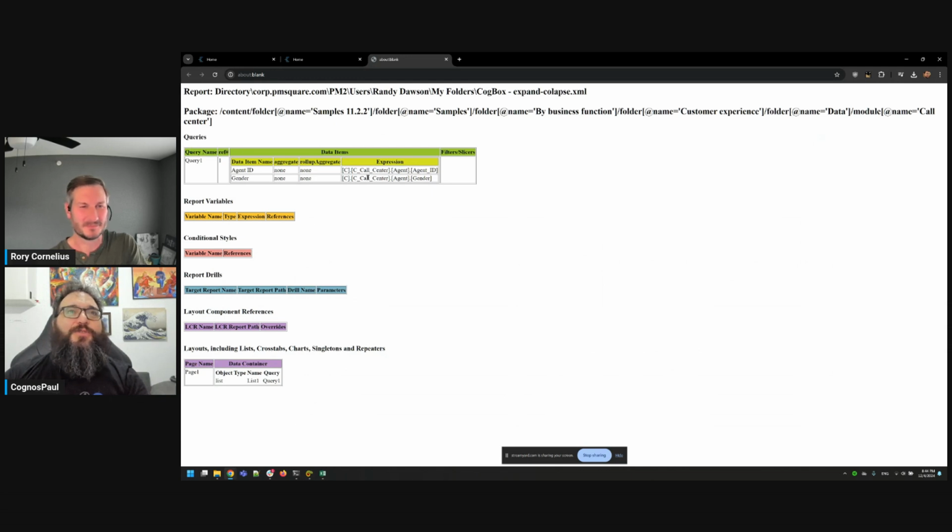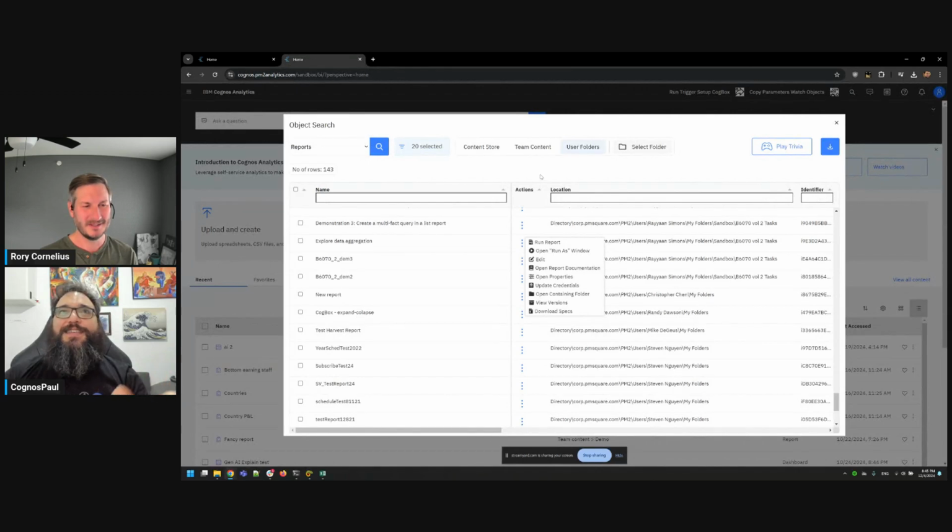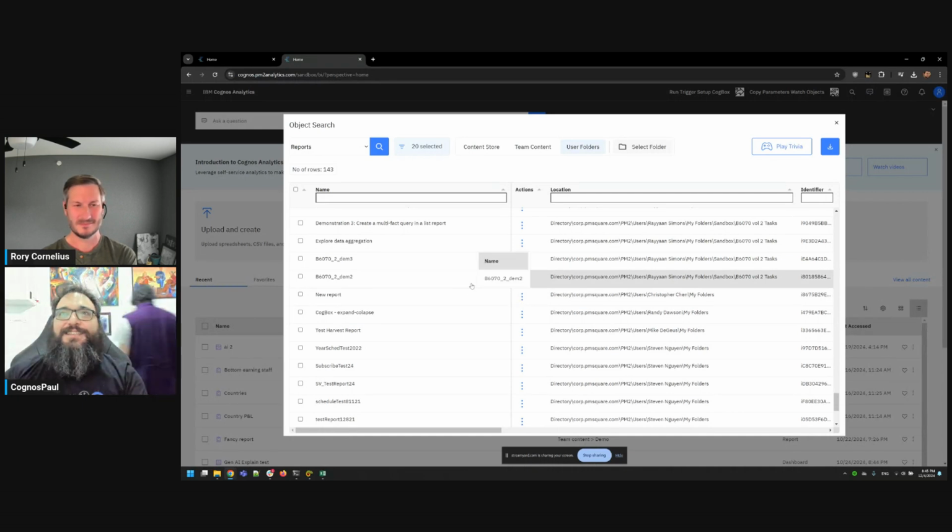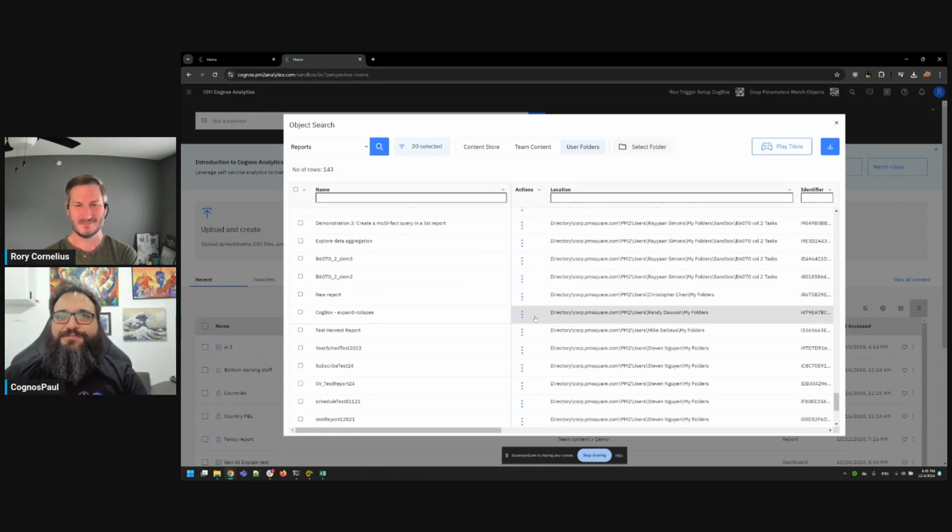So we get a list of all the queries, the data items in each query, the variables, conditional styles. It gives you details. I'm sure that our UI team will give me a much better layout for this. The UI team actually revamped the object search. It looks so much better than the original version.